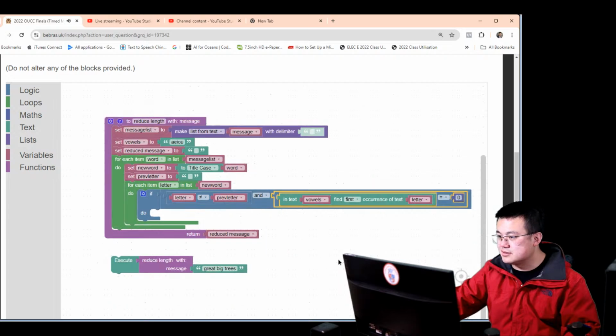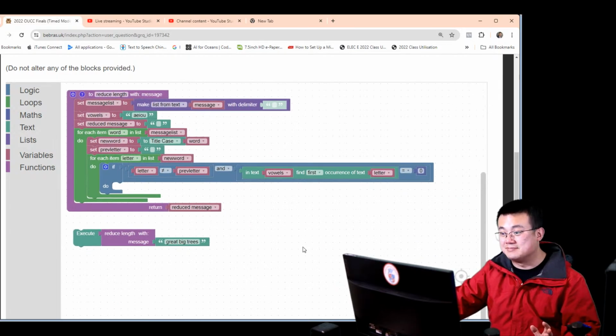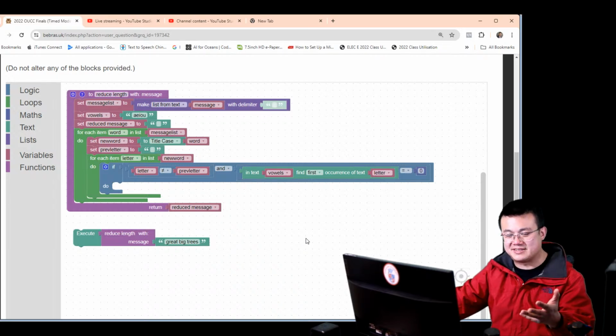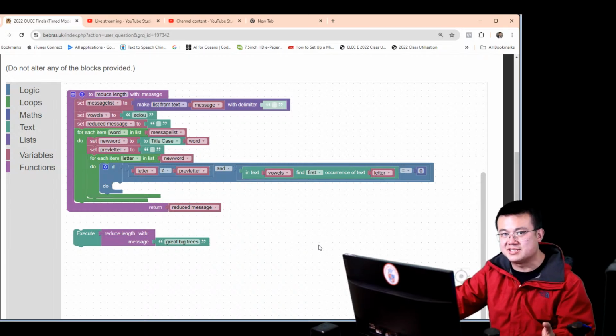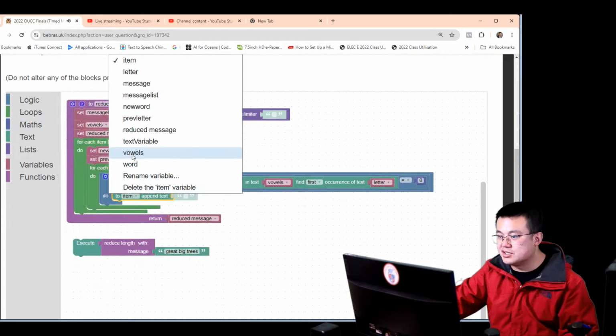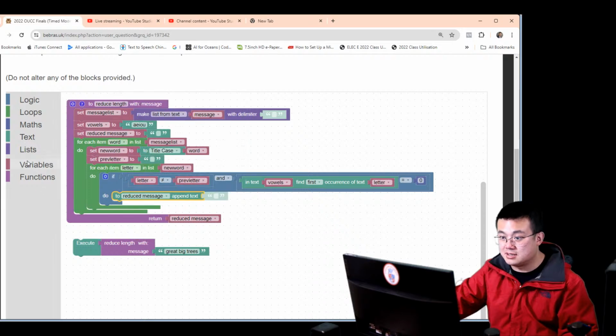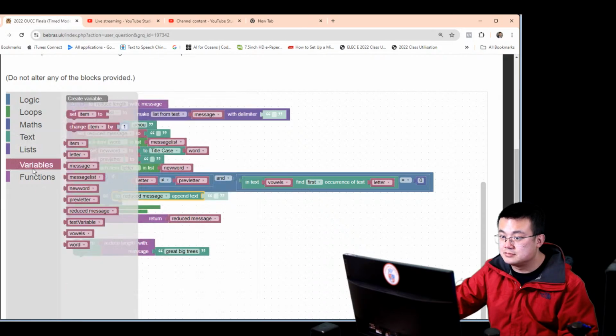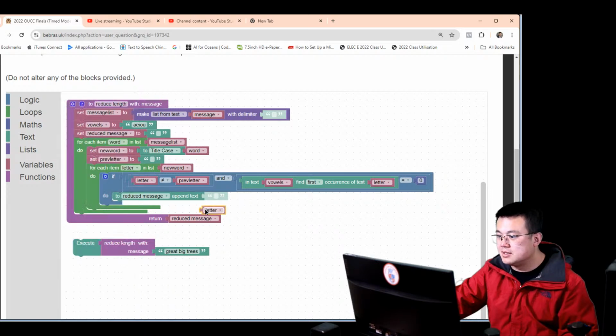done. All right, this is looking pretty intense, but I hope you could see that the way that I'm walking through it is very systematic. Okay, if it meets all these criteria, then we add it to reduce message. So I'll go into text, to item, reduce message, append letter. Append letter, and then I need to set the previous letter to the current letter.